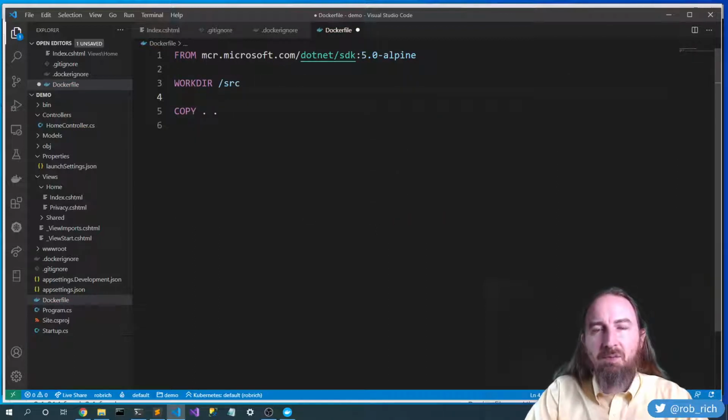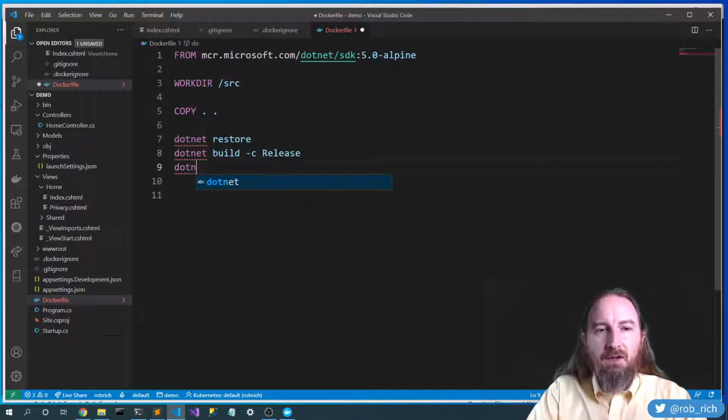workdir/src. Now there's nothing magic about src, but that's convenient. Then we'll need to run some .NET commands. .NET restore, that will restore all our NuGet packages. .NET build -c release, that will do our build. .NET test, and .NET publish.